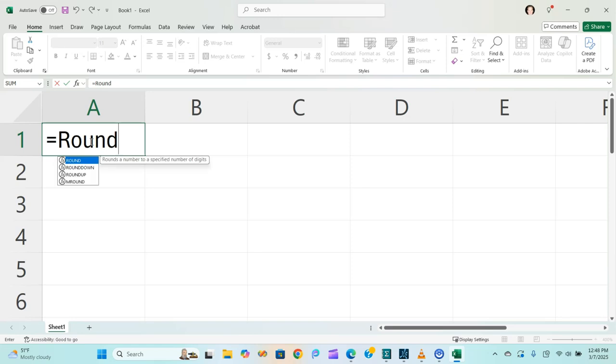If you don't do this, you're going to get an error. So then it says number. That's the number to round. So we'll say 123.456. Just make up a number. And after that, it says num_digits. It's the number of digits you want to round to. So let's say, for the sake of simplicity, I put 1.